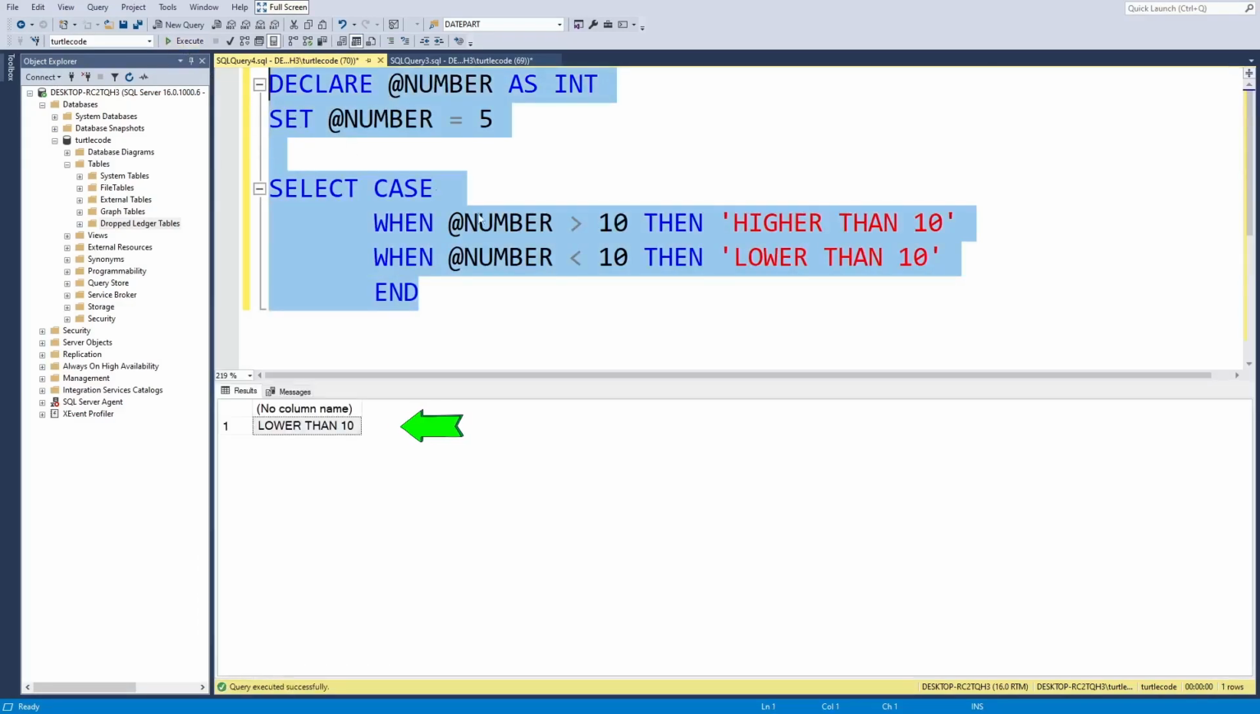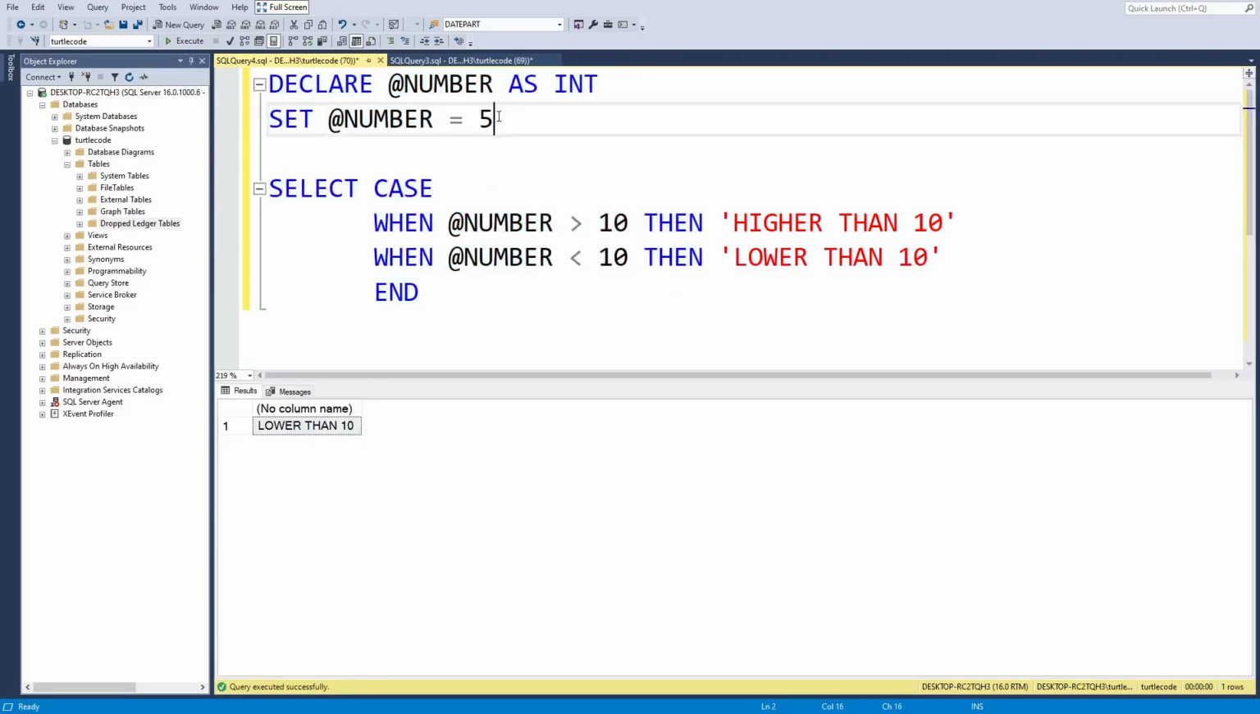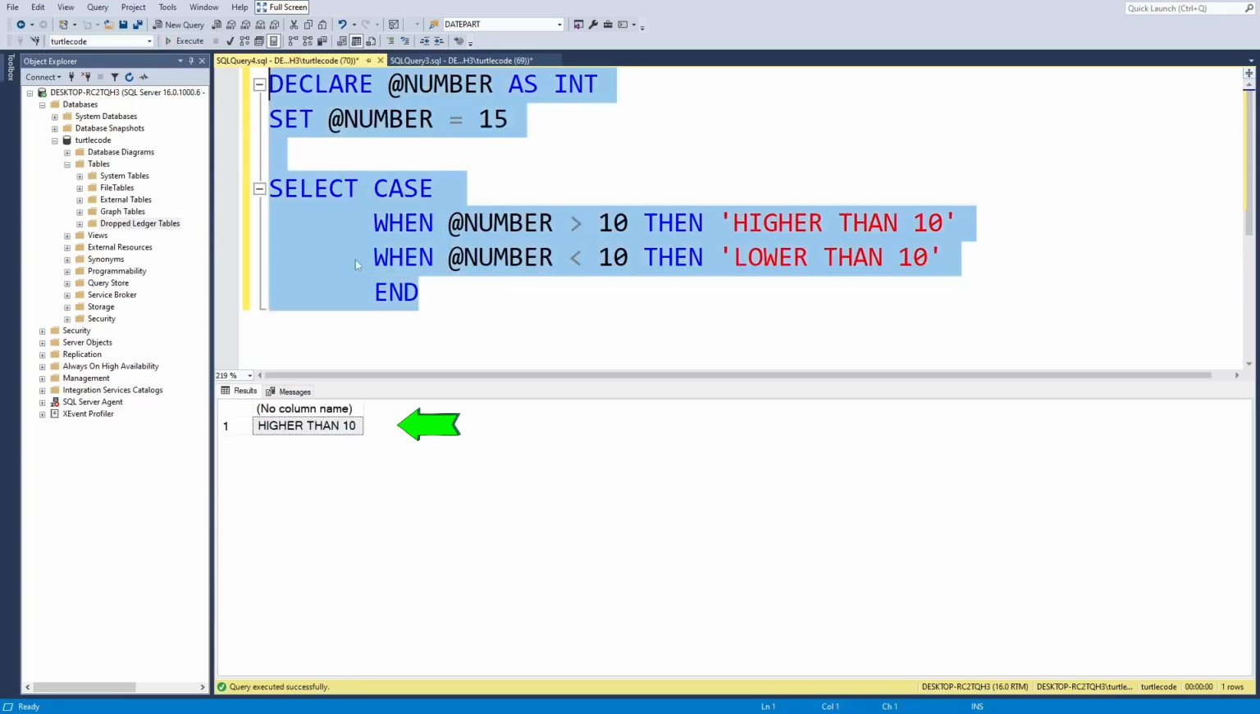Since the number is less than 10, the second text is printed on the screen. If the number was greater than 10, the first text would be printed on the screen. The second text was printed on the screen.